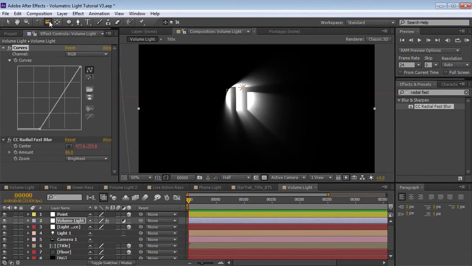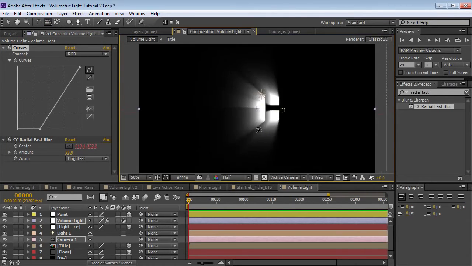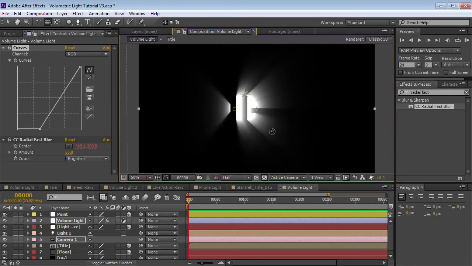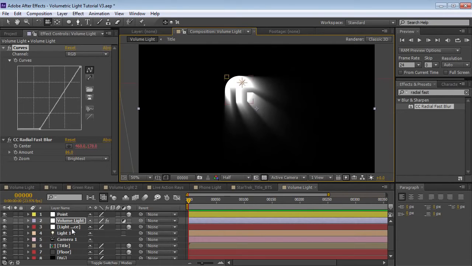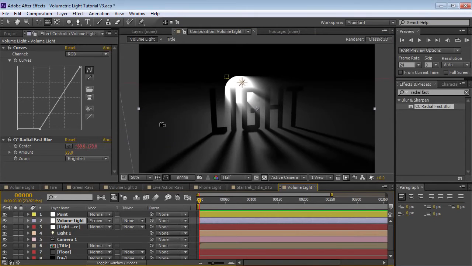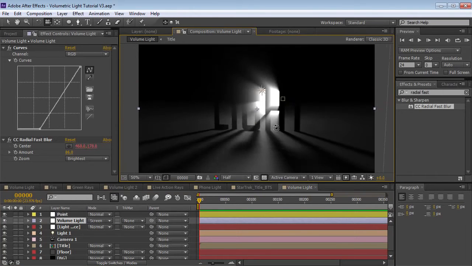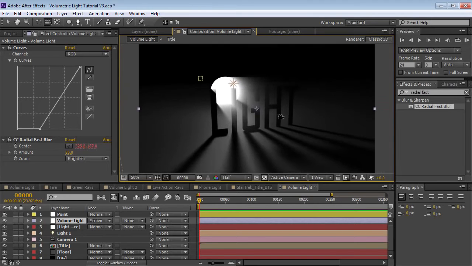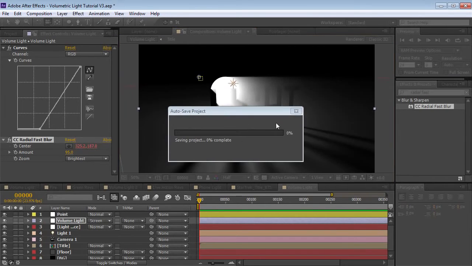So now if we take the camera tool and move this around, we have some volumetric looking light. Now, one small problem, we can't see anything else. Well, here's the cool trick. If we take that layer, set it to screen, we've now composited that light back over the top of our title. So we can increase the amount.